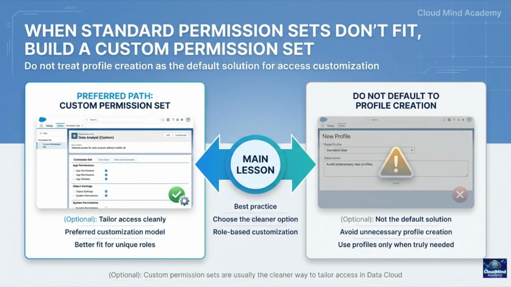In that kind of situation, a custom permission set allows administrators to tailor access more precisely. And from a best practice standpoint, this is usually preferable to creating an entirely new profile. So the main lesson here is, when standard permission sets don't fit, build a custom permission set. Do not treat profile creation as the default solution.